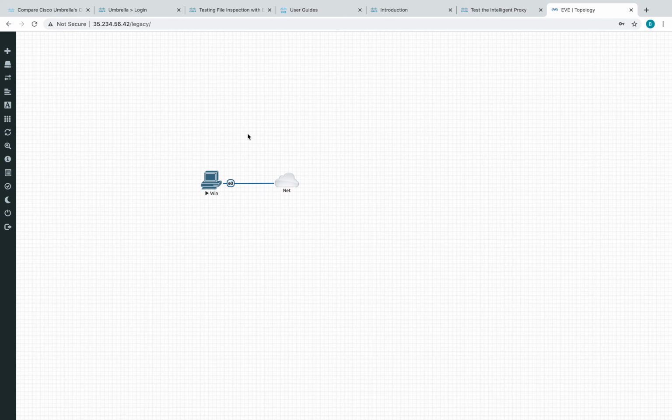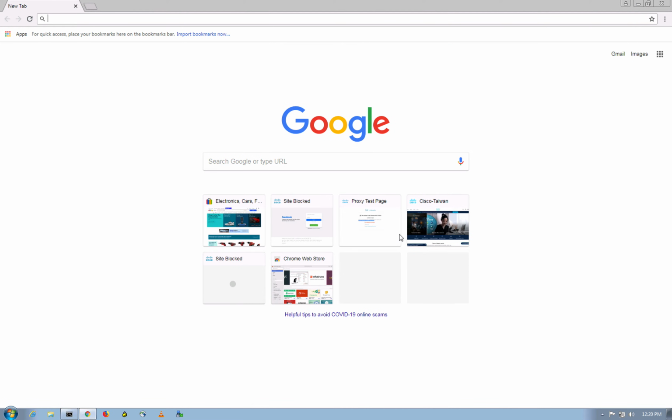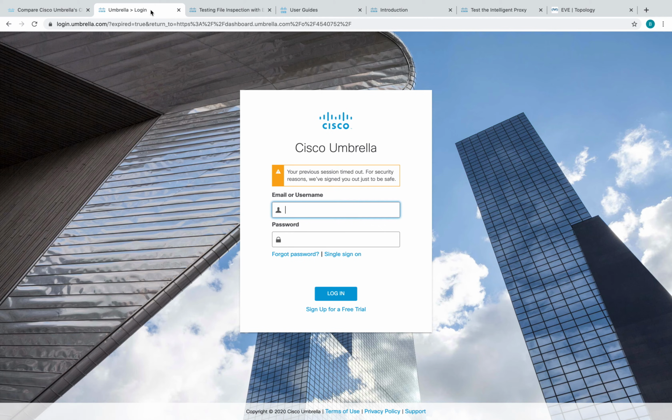Cool. Now this is the PC, and that PC is over here. You can see it's a Windows PC, but I'll be accessing the Umbrella dashboard from my Mac itself, because this is a dashboard, a management console you can access from anywhere. So I'm going to log into this, and let's put in the password.